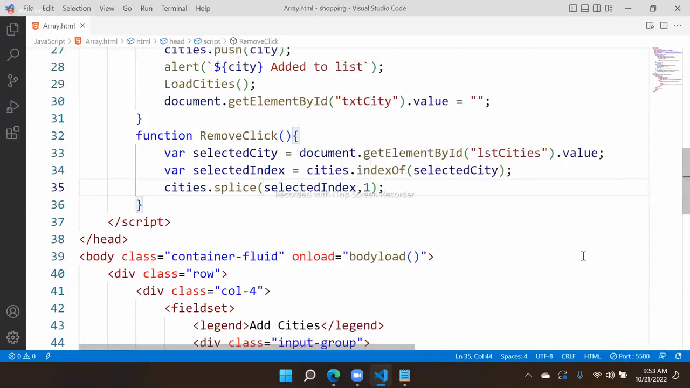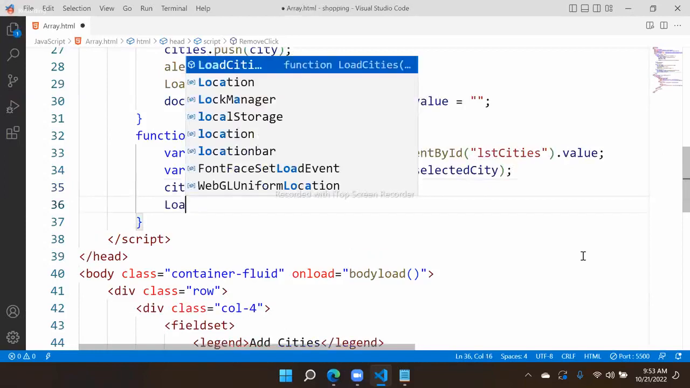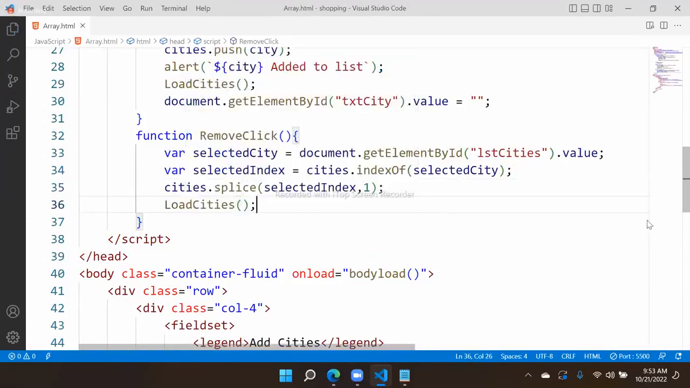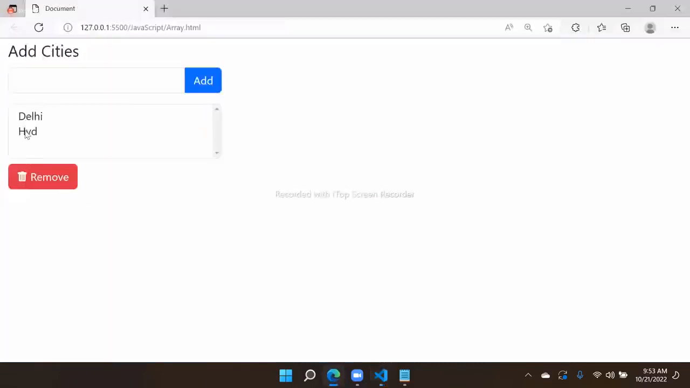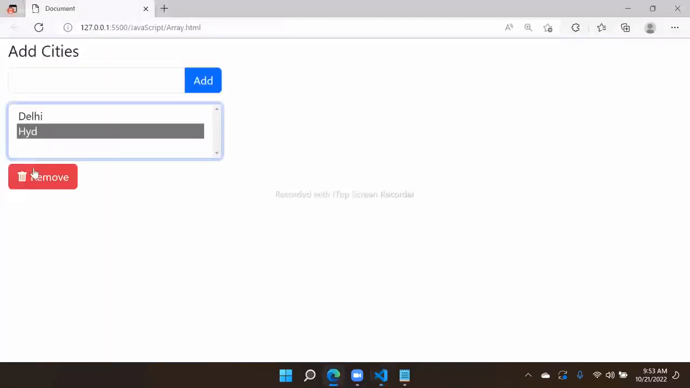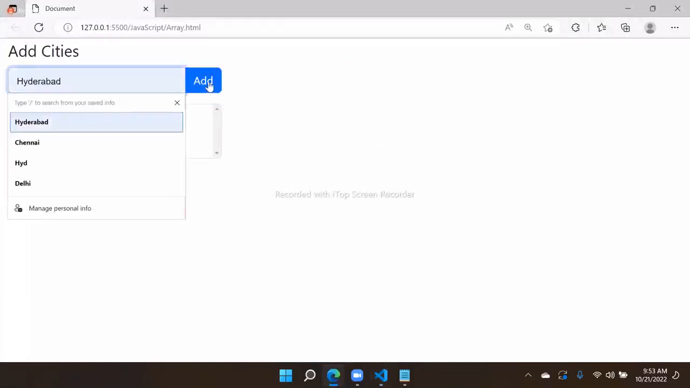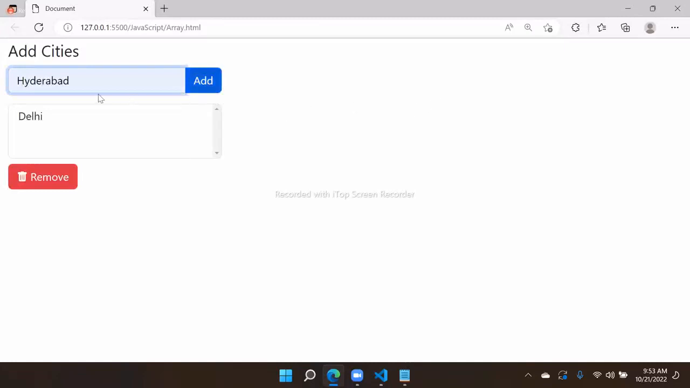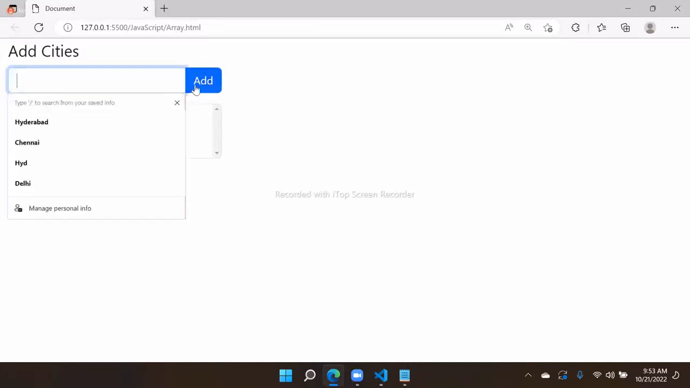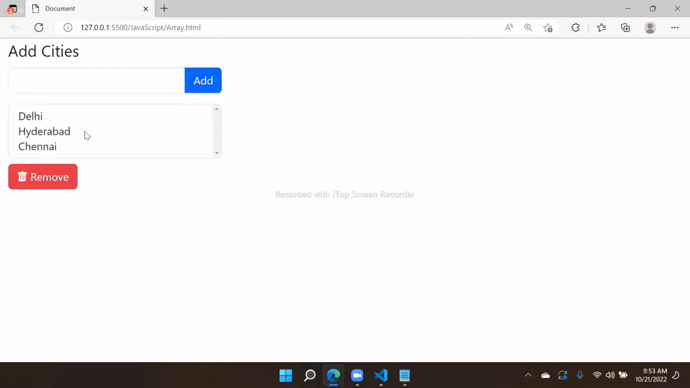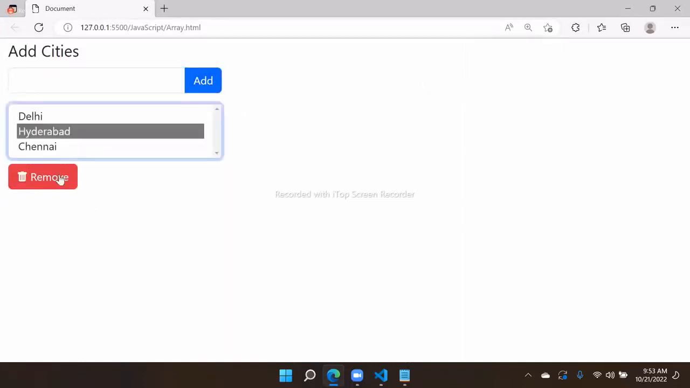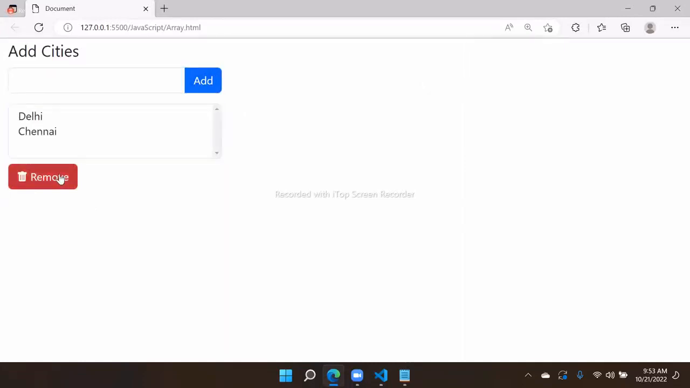That's it. That means after that, load cities again. Now you see here, I click on the selected Hyderabad and click on remove. It is removed. I am adding some city name, add, okay. I am selecting a city name, add, that's okay. Selected Hyderabad and remove, that is removed.